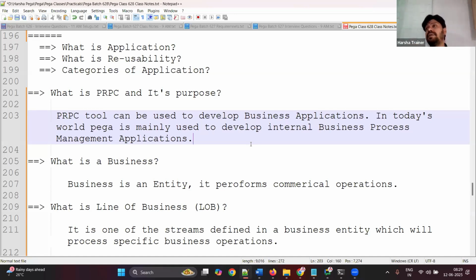Then what are internal applications? The applications that can be logged in to within the network of a company, especially by the employees of the company. Your loan applications, insurance applications, research applications, many applications are only internal applications which will be used by the employees of the company. So in today's world, Pega is there for internal applications.